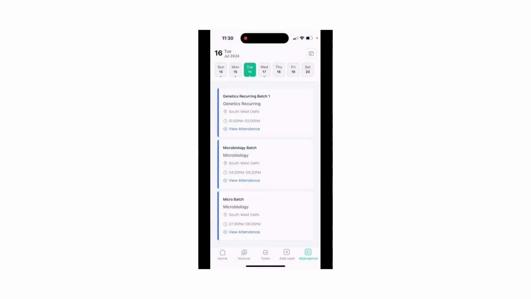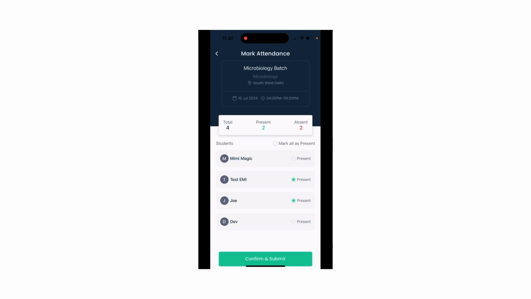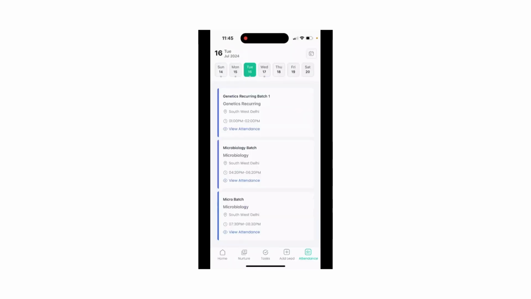Now there is also an option to edit the attendance if you want to, because there might be a case that students are late for the class. So if you want to edit the attendance, I click on it again, I get an edit option and you go to edit, and now you want to mark all as presents. You click this and the attendance is updated.